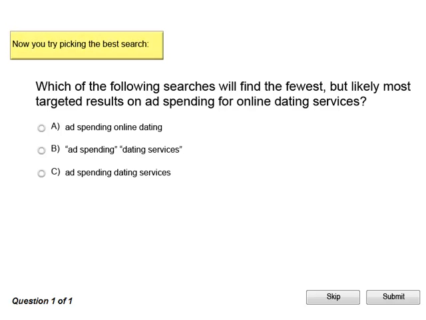Now you have the chance to experiment with a better search by answering the question here. Read the question and select what you think is the best answer.